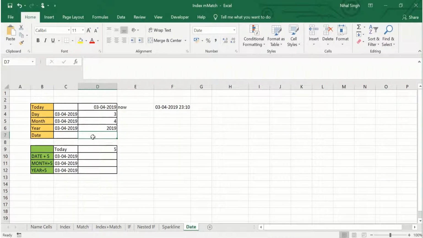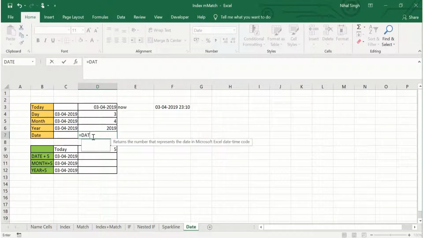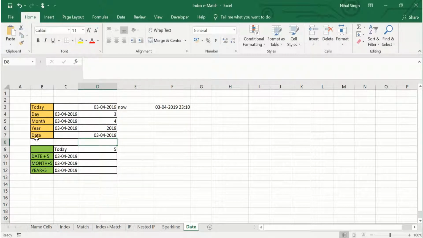Now suppose that in different cells we have the day, month and year, and we want to combine them to form the date of today or whatever date can be formed through them. For this we will use the DATE function. We will start by writing equal to DATE, then first we will select the year, that is 2019, then the month, that is the 4th month, then the day, that is the 3rd day, and we will close the bracket and press enter. So the date will be written over here.